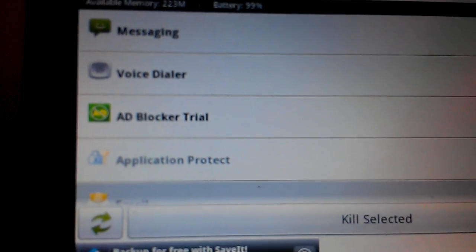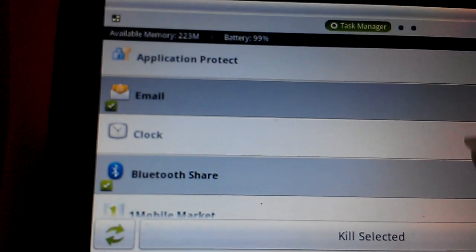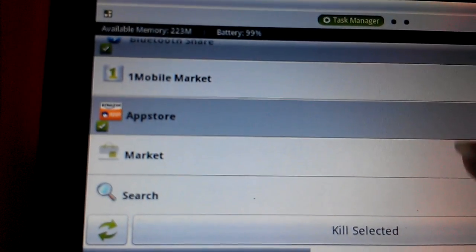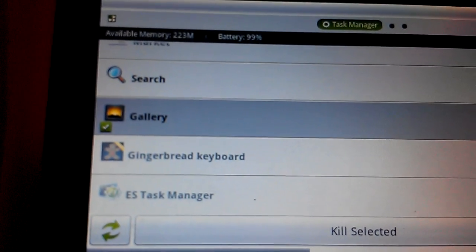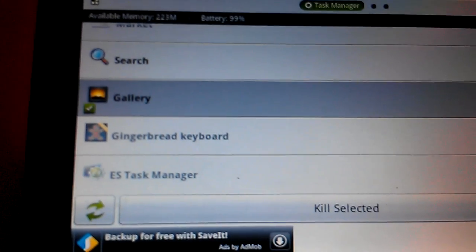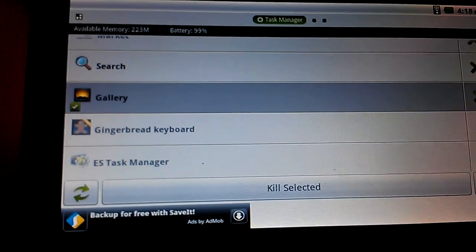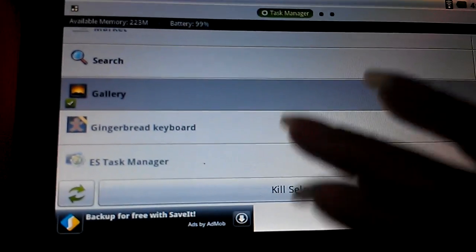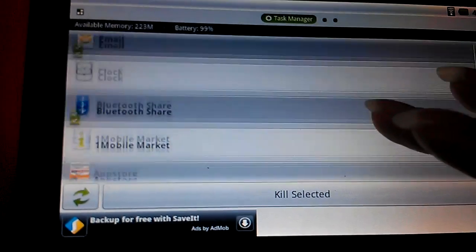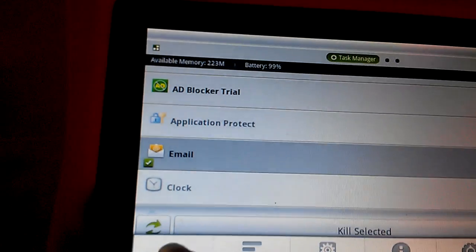I did not add, let's see, I added that one in. I did not add the clock, that came preset. You can see the ones that are grayed out are the ones that are ignored right now. The Task Manager, I did ignore that one because I don't want it killing the application that I'm in right now. And I don't want to kill my keyboard. So let's go back to hide ignored.